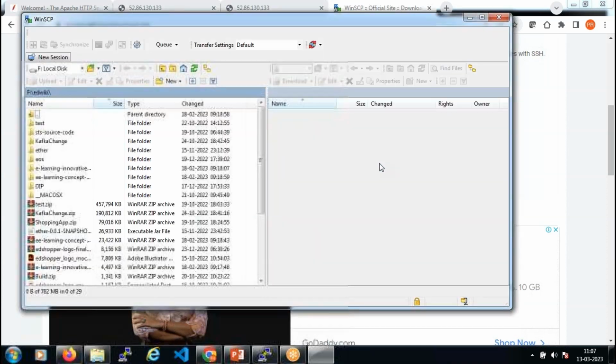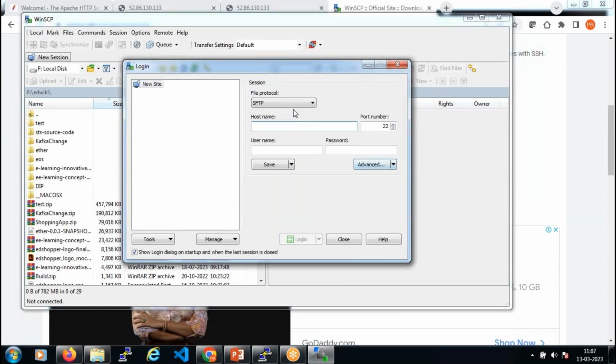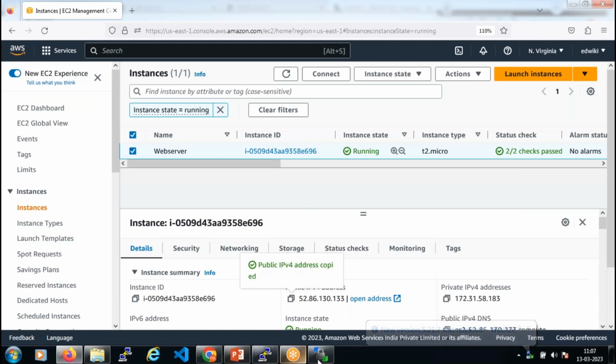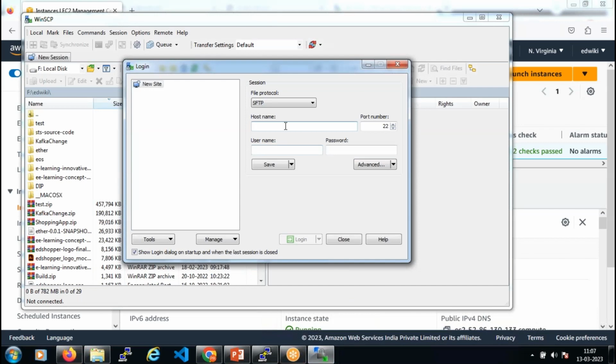I'm just opening my WinSCP software, guys. This is how the WinSCP software opens. All you need to do is give the IP address of the EC2 server or a web server, to which server you want to do the file transfer, that you mention in the hostname section.